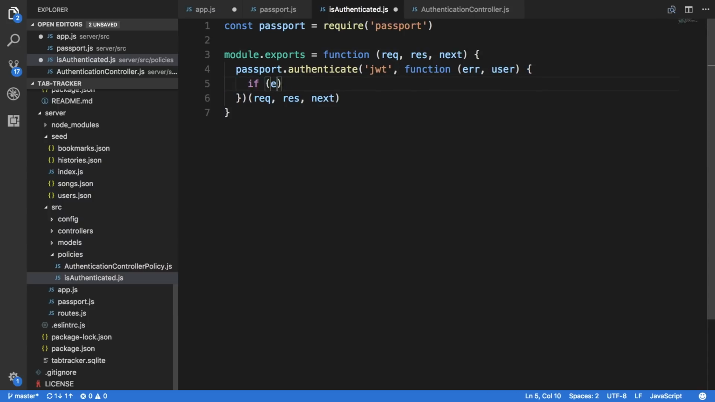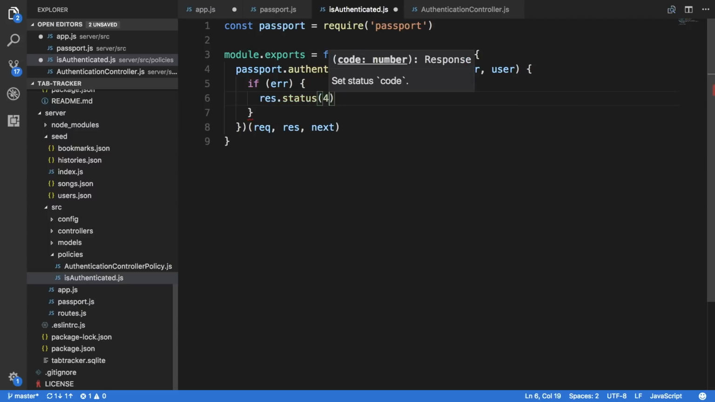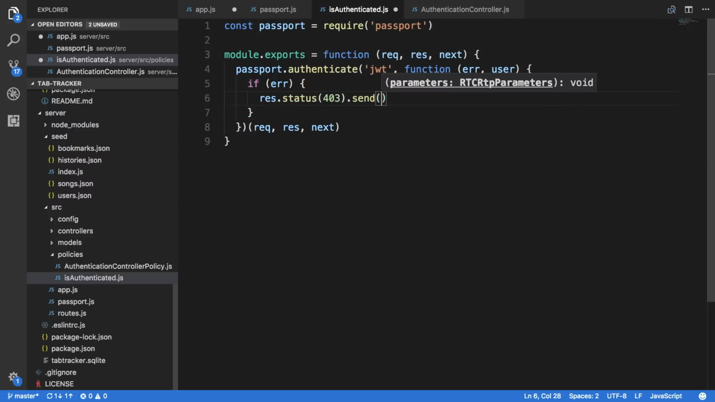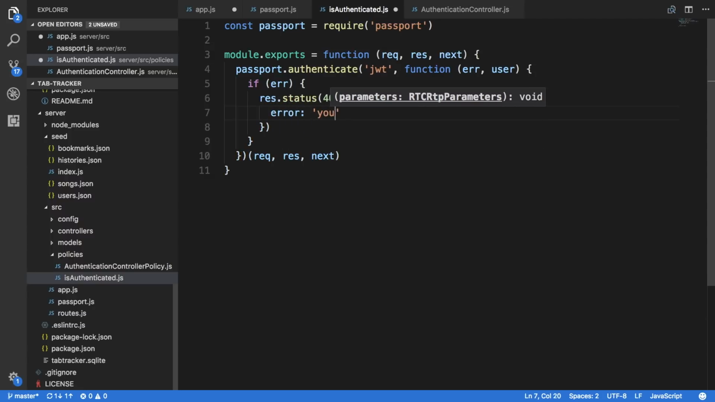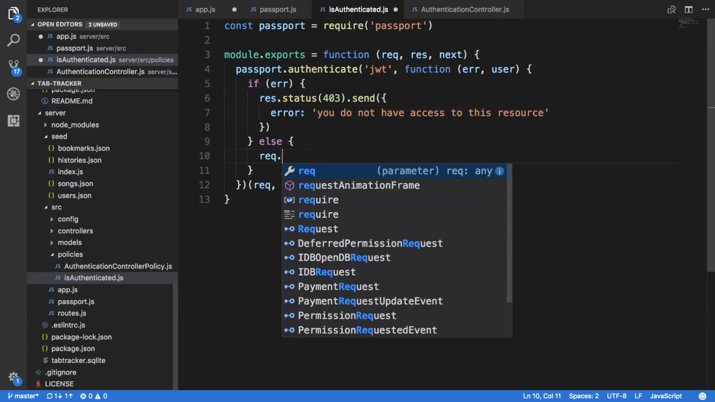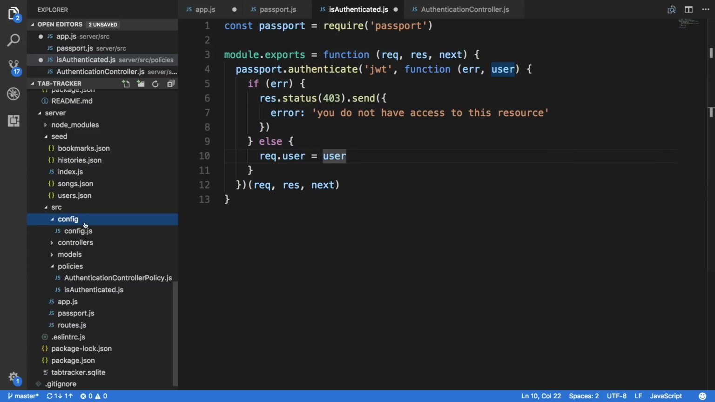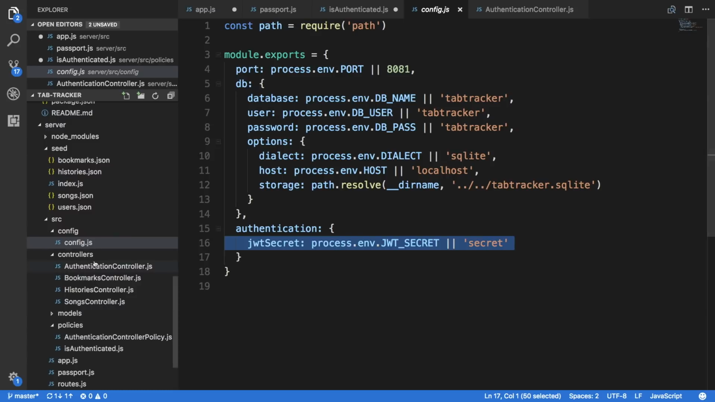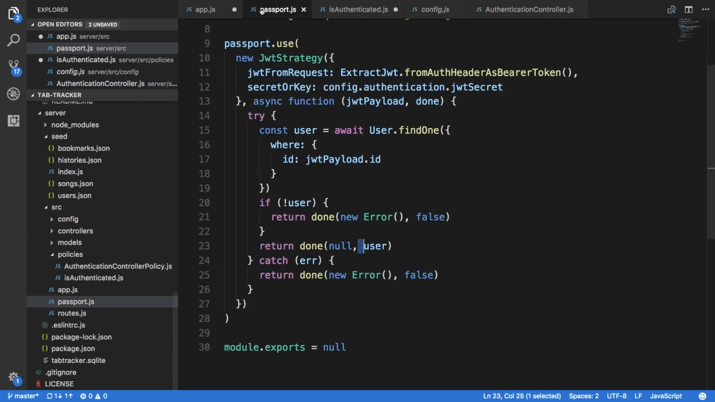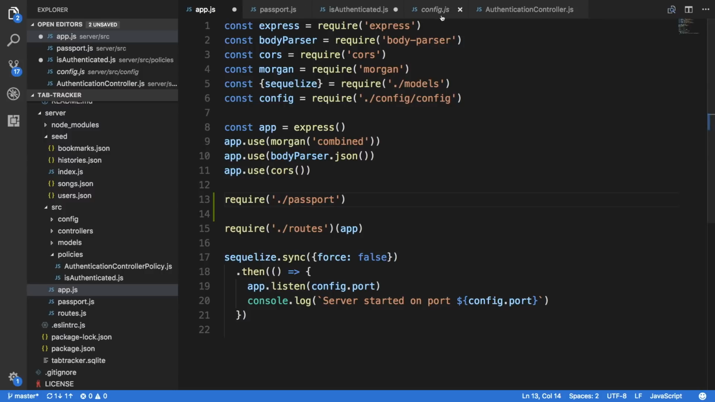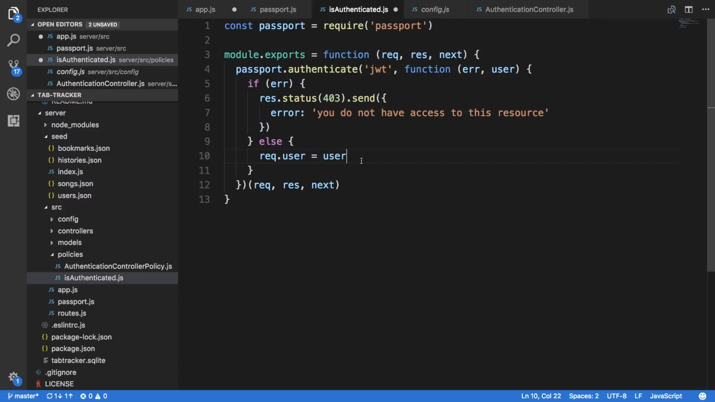And of course, we can say if there was an error, we need to go ahead and just say res.status of 403 authentication error, send error message to be you do not have access to this resource or something like that. And then otherwise, a user is probably logged in. Not probably, they are logged in and their user exists in the database, and the token that they used is validated correctly against our secret that was defined in our config file here. So that means that everything should be good. And at that point, if I can go back to whatever file it is in, we can just call next.